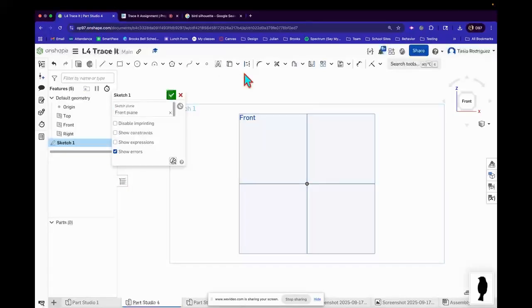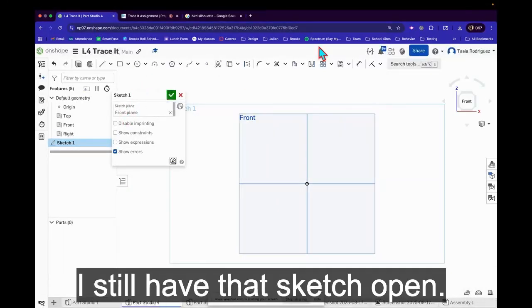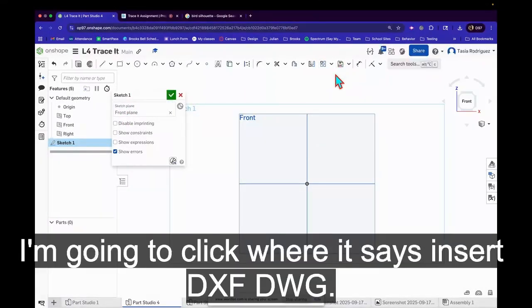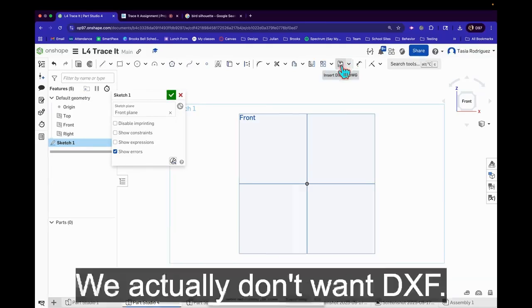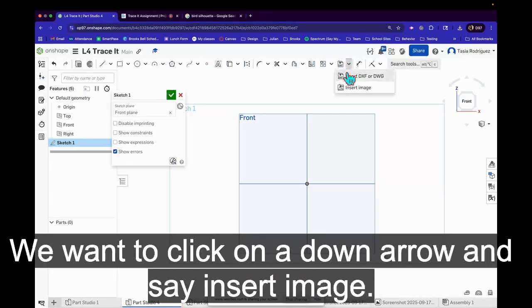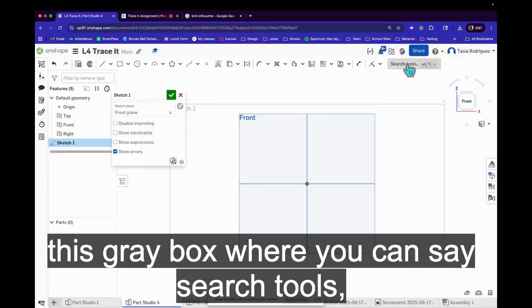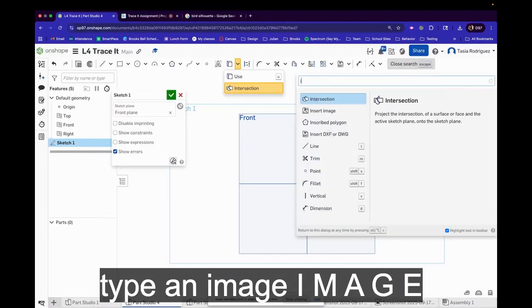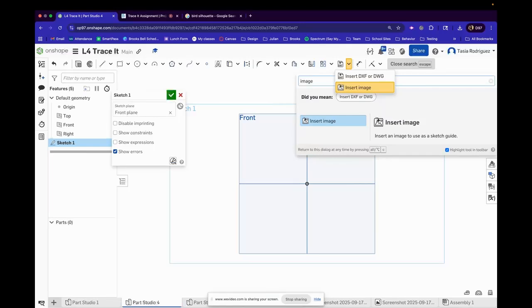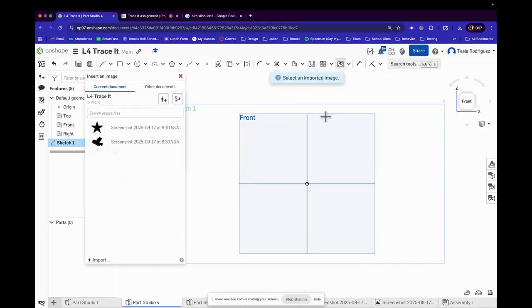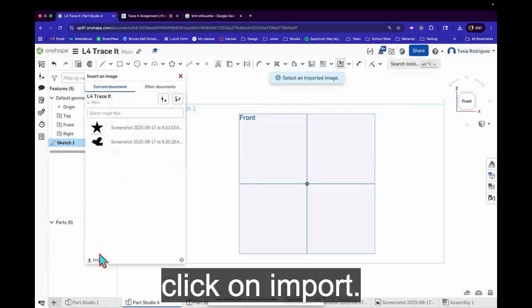Then in my assignment, I still have that sketch open. I'm going to click where it says insert DXF, DWG. We actually don't want DXF. We want to click on a down arrow and say insert image. If you cannot find it, this gray box where you can say search tools, type in image, IMAGE, and it pops up. I'm going to click on import.